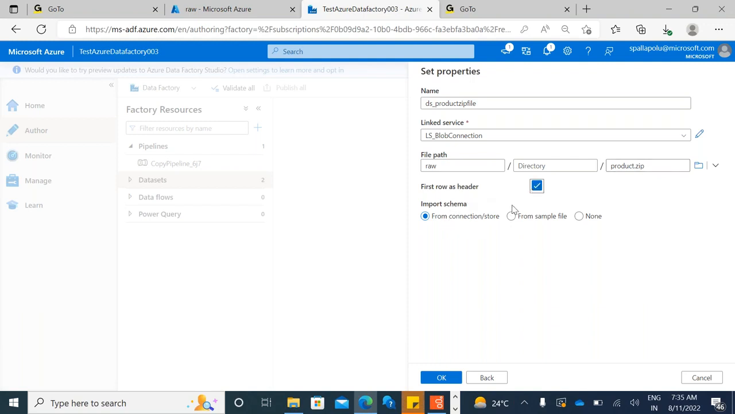I don't want to import the schema at this point of time. I'll come to the connection store and import schema options later. I don't want to use a sample file, so I'll click on none. I don't want to use the connection store. I'll come to this section when we should use the import schema option. So I'll click on none now, and click on OK.